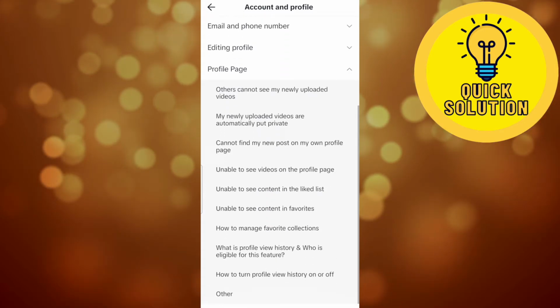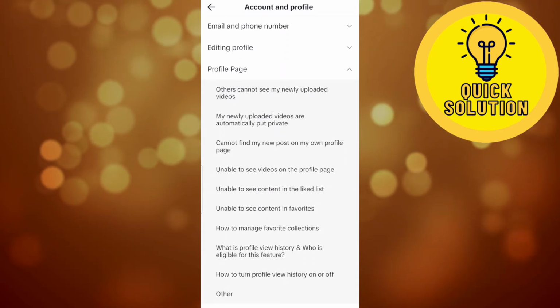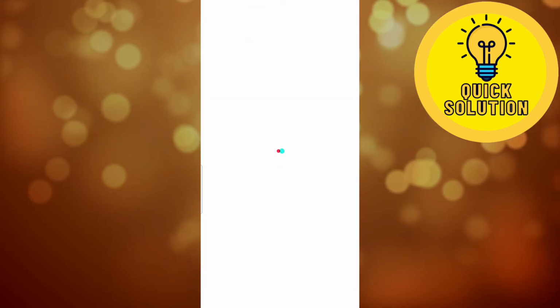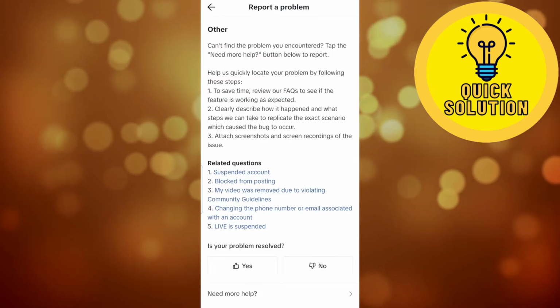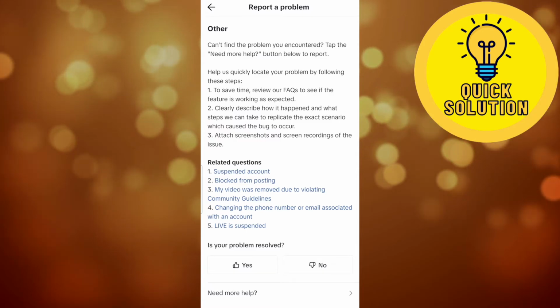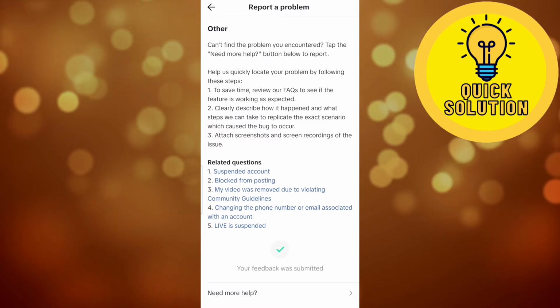And as you can see at the profile page section we have plenty of options, and we have to go for the other. And after the page is loaded right here, TikTok is going to ask if our problem is solved, and we are going to hit the no.